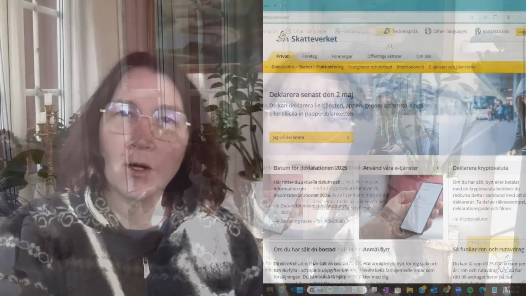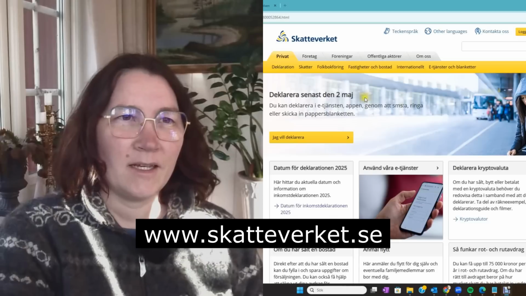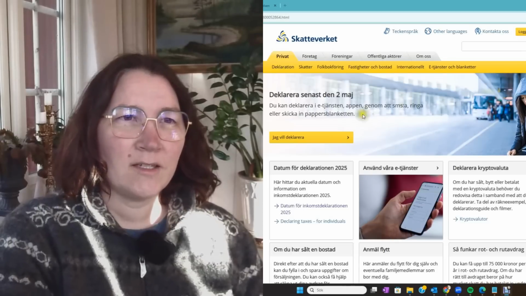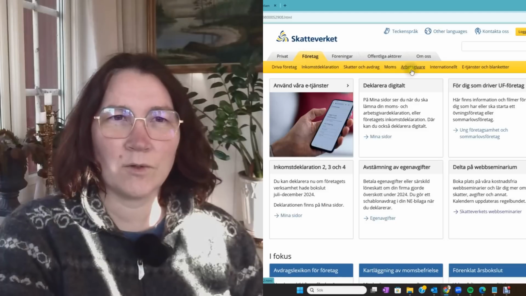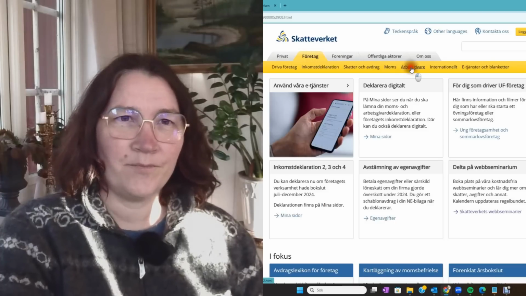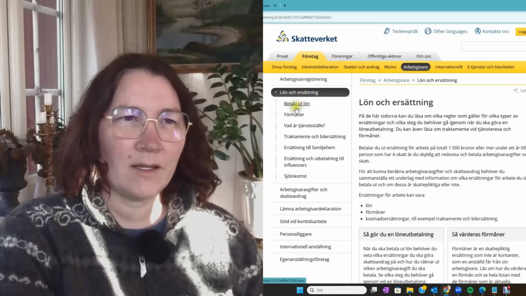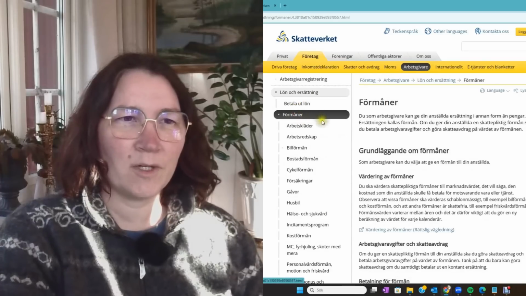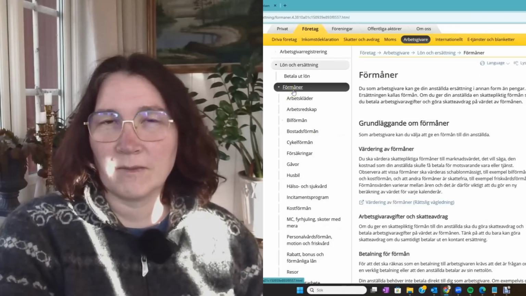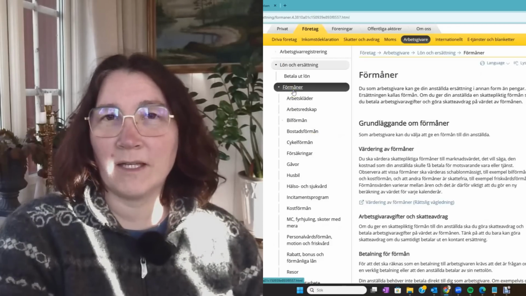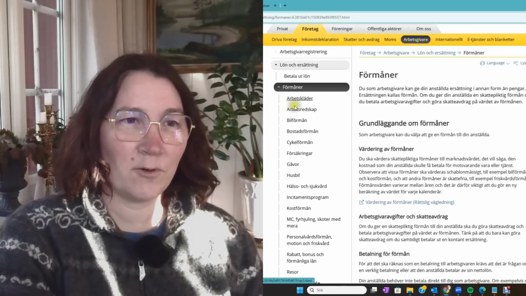So the first thing is that we go to the tax agency, www.skatteverket.se, and here we are on the first page, and I suggest that we switch here. So we click on företag, that's company, and then we go to arbetsgivare, employer, and then we go to lön och ersättning, that's salary, and here we have benefits. So here you can also read more about all different kinds of benefits. This one is especially if you run a limited company, then you work in your company as an employee, and then here you can find all that information.